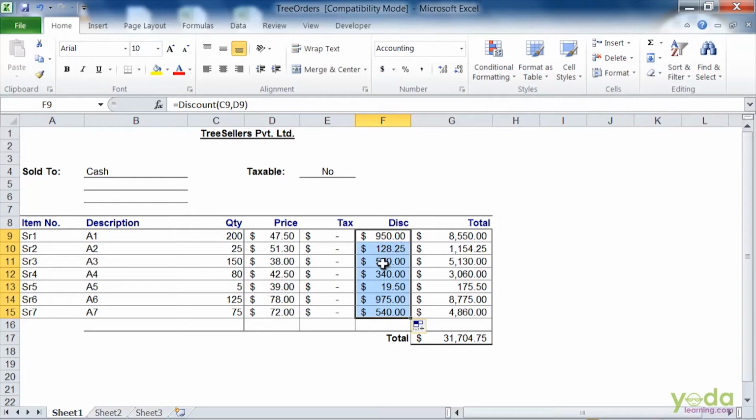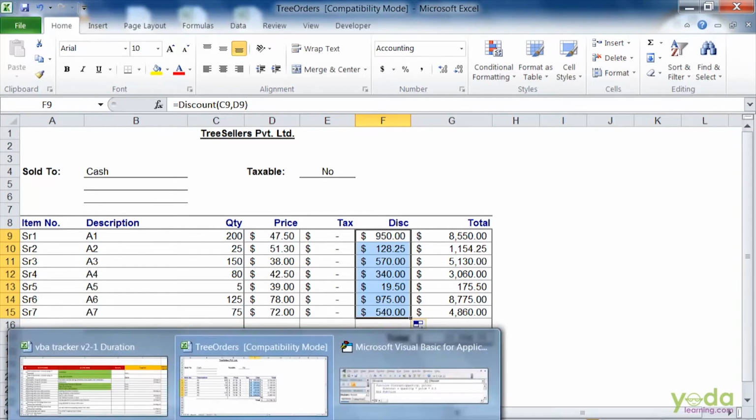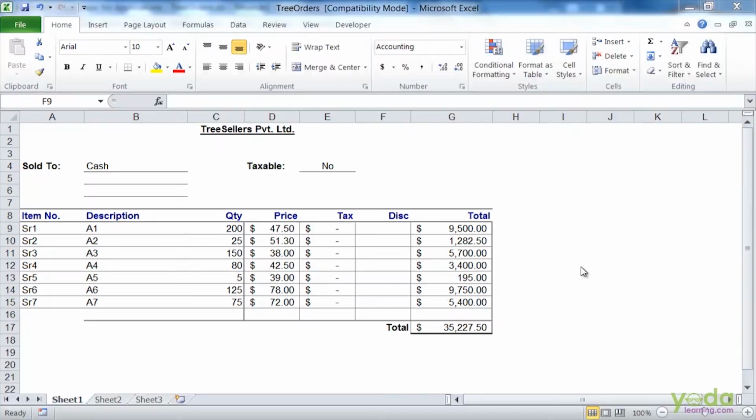Now I need to add a condition to this. Say if my quantity is more than 100, only then it should calculate 10% as the discount for me. That I will show you in my next video. Till then, practice this. Thank you.